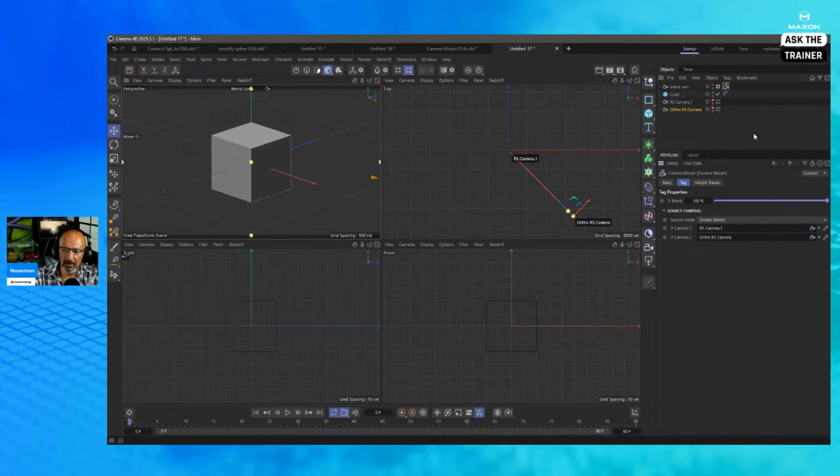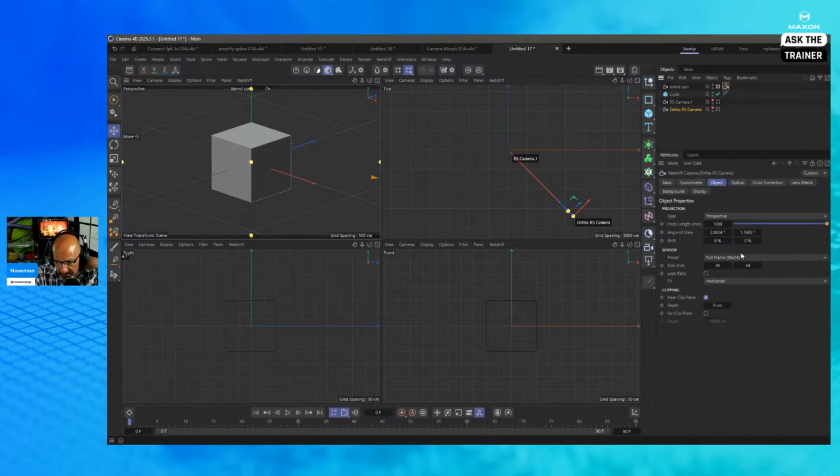You can't morph between an orthographic and a perspective camera, but you can imitate an orthographic by just making the focal length extremely large. So there you go. That's the answer.